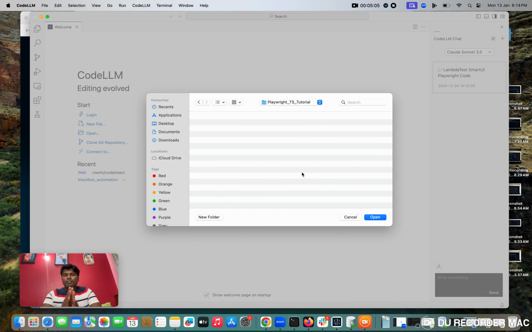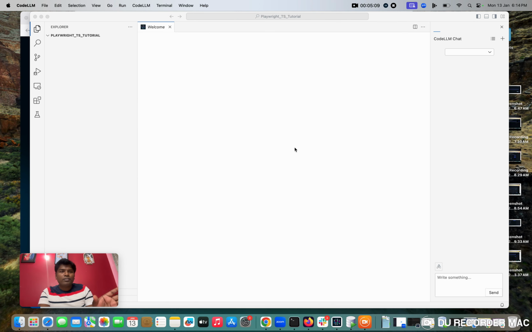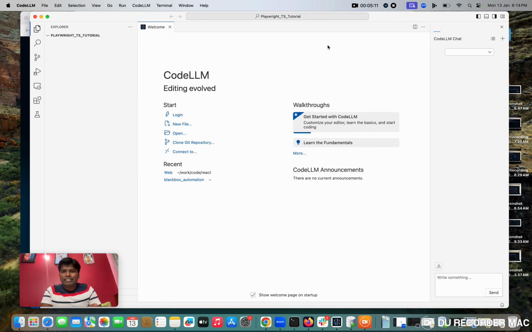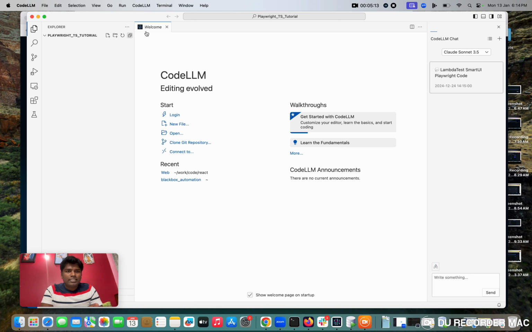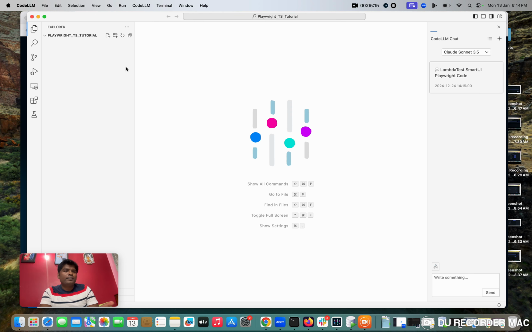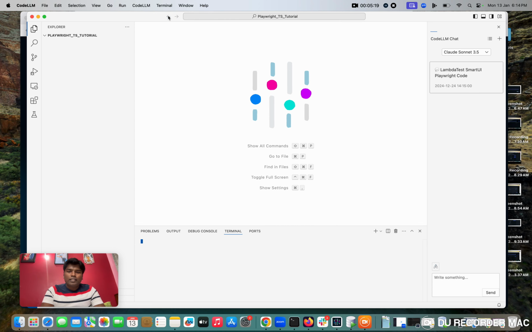Okay, simply create a folder. I'm opening the folder, so you can see this is the empty folder with nothing in there. It's only the welcome screen. In this, I'm going to open a new terminal.